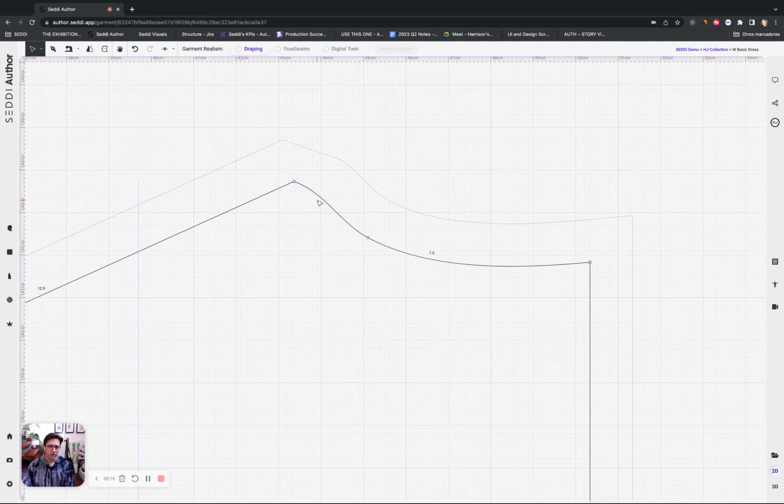This back neck is kind of an ugly curve right now. So, I don't want this to curve in such an S way at this intersection. And here, I need this to be a right angle.